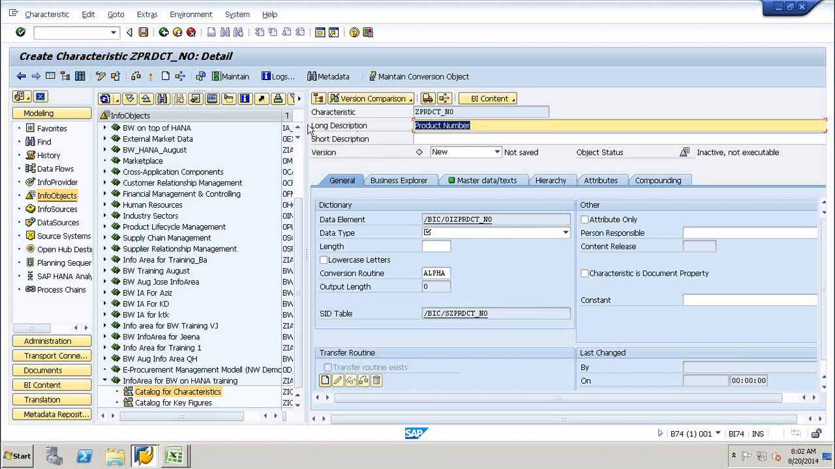When I click on continue, the system will take me to this screen. This entire screen is the process of creating an info object of type characteristic. There will be different areas involved, so you have multiple tabs available. Though we talk about it as a field in reference to a table, you will understand it has much more functionality than just being a field. To create an info object, in the background there will be multiple tables created, and each of these has a purpose.